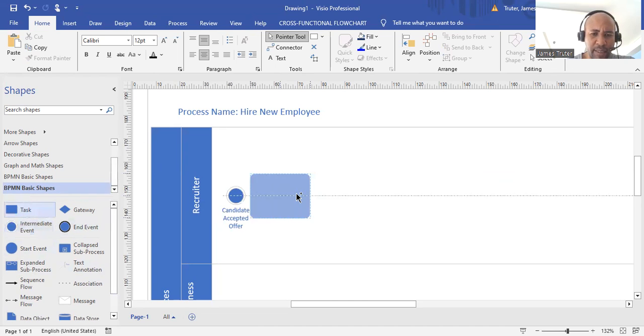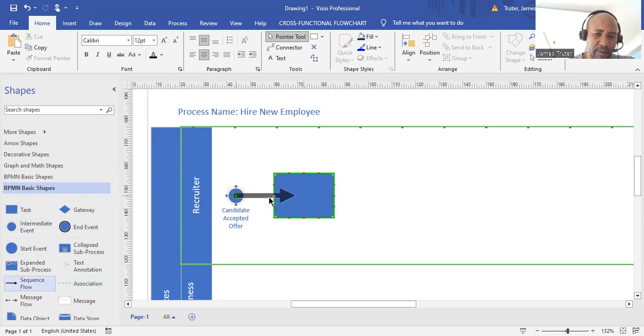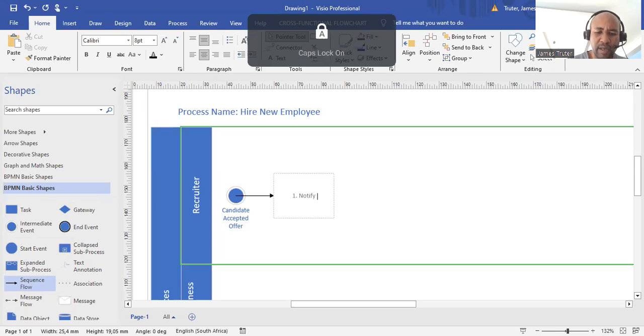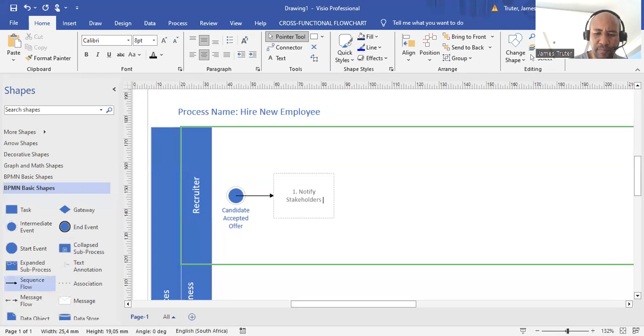Let's put the first task there. Let's say this task and your arrow. So we need to have an arrow. Let's say this task, and I'm going to number it. I don't like numbering tasks, but for purposes of this demonstration, let's number our task. Let's say the recruiter needs to notify stakeholders of candidate acceptance, right?